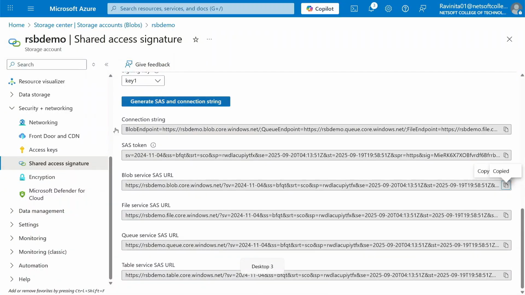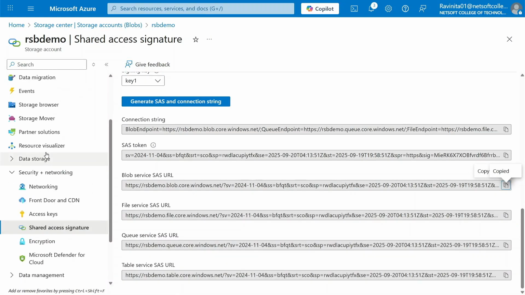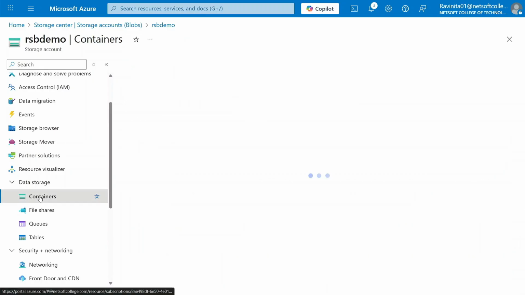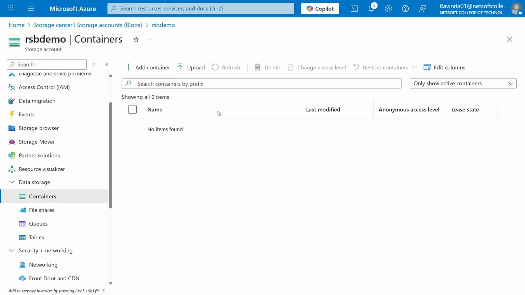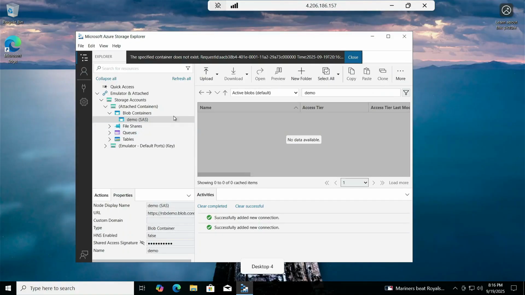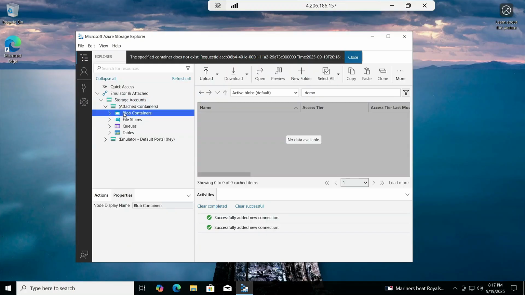Now, I forcefully created container from my side. If I go here, see? Nothing. No data available. So let's try to upload it. I will not be able to because the specified container does not exist. But what if I create this container there? Yeah, in that case, it will work. Now I will detach this as well. Detach all.